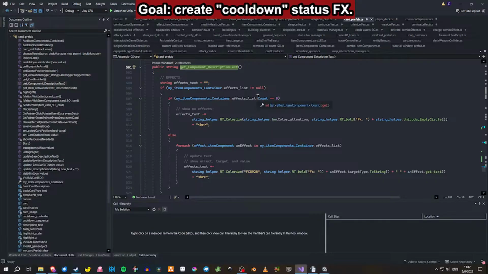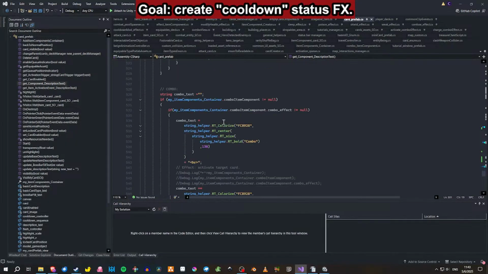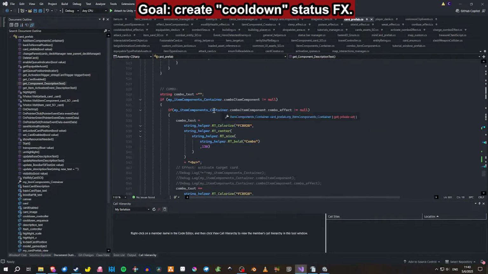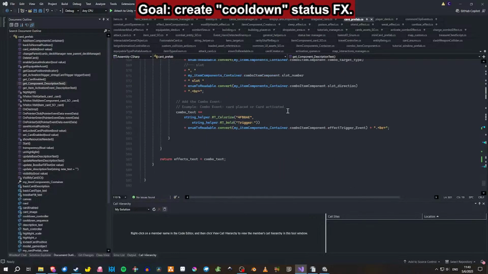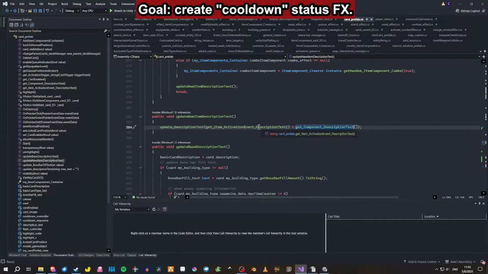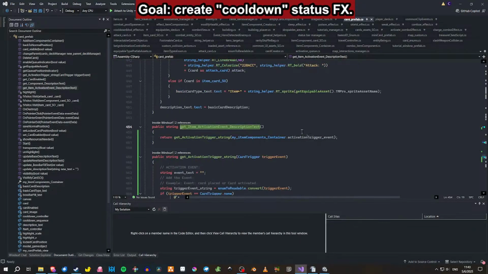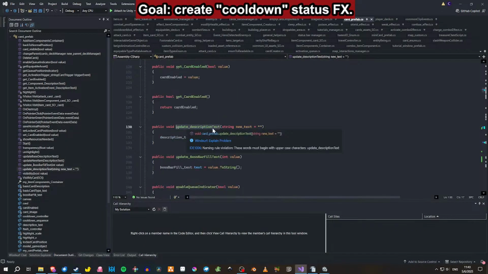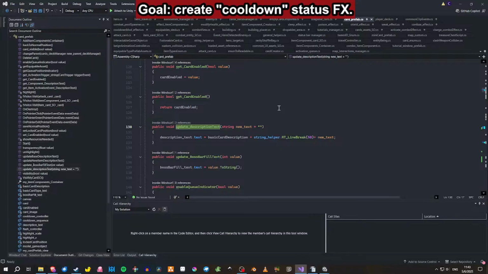So if it doesn't have any effects, it shows the effects with the attention color, and if not, shows all the effects, and then it shows the combo if it has any combo, and that's it. Item activation, right? Shows the item activation, gets the update description text there. So it changes the basic.